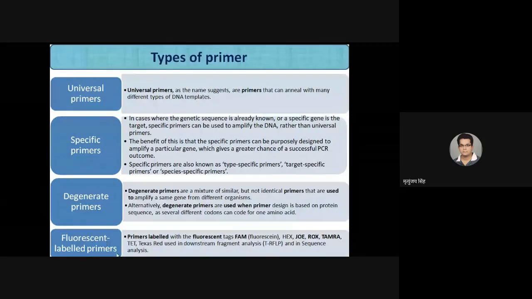Fourth is fluorescent labeled primers. These are labeled with a fluorescent tag like FAM, fluorescein, HEX, JOE, ROX, TAMRA, TET, and Texas Red, used in downstream fragment analysis, that is T-RFLP, and in sequence analysis, in sequencing experiments. These four, FAM, JOE, ROX, and TAMRA, have a 488 nanometer excitation wavelength, and all four have different emission wavelengths.